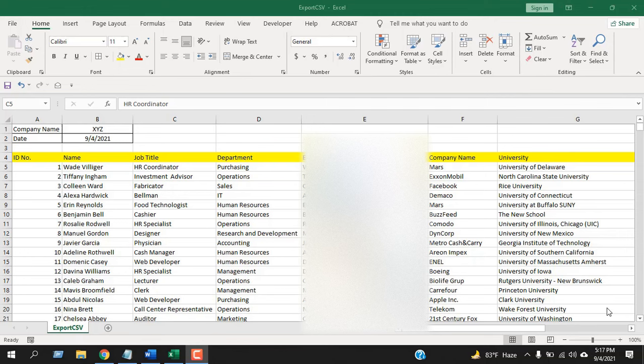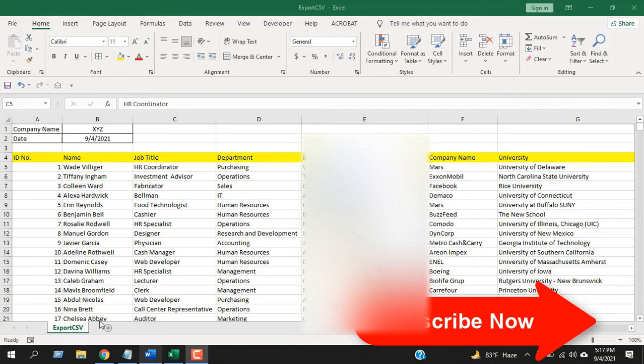In this quick Excel tutorial, I'm going to show you how you can use the freeze pane option and how you can make multiple rows and columns visible all the time. Okay, now let's understand the situation here.